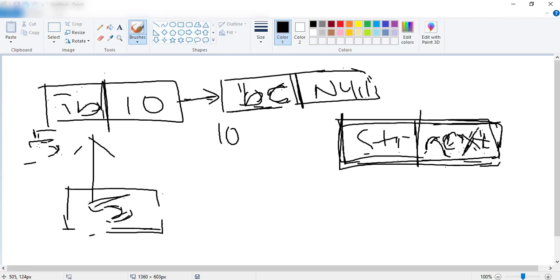So what do we need to do now? How can we know the last node? The last node, don't forget, always has null at the next part of it. Just look at this. Like I said, the link part of every last node has a null.